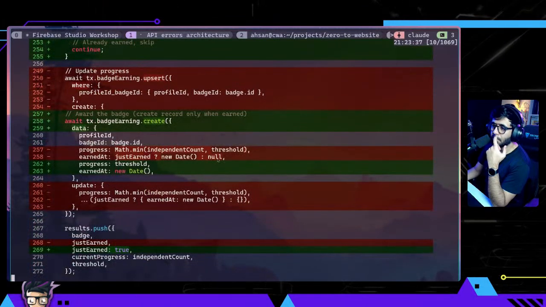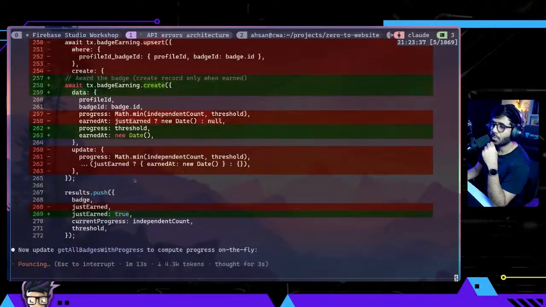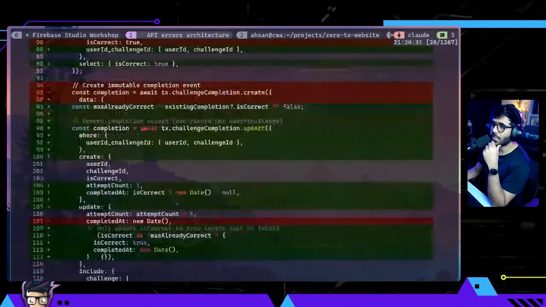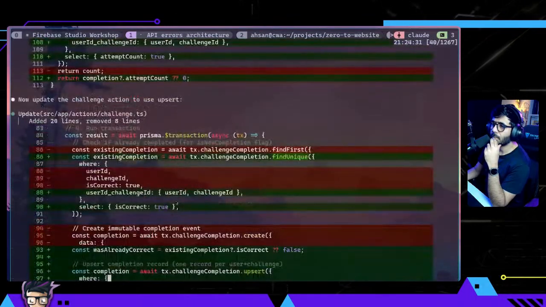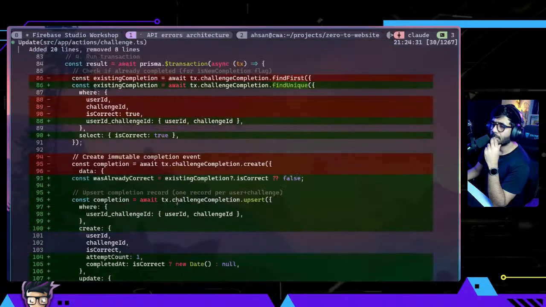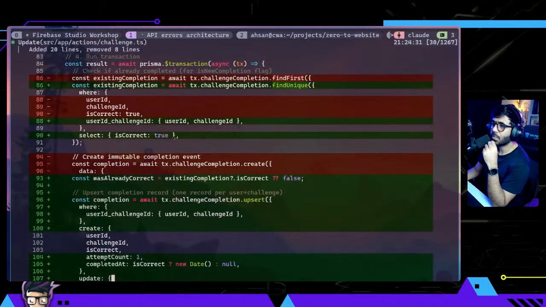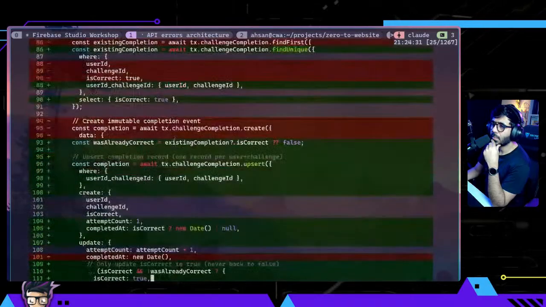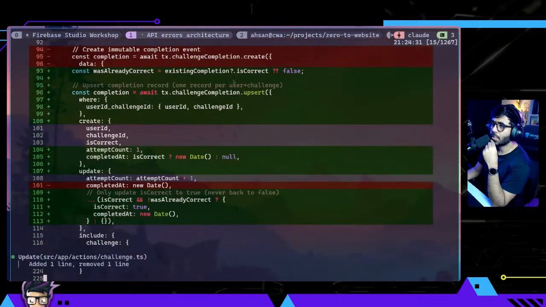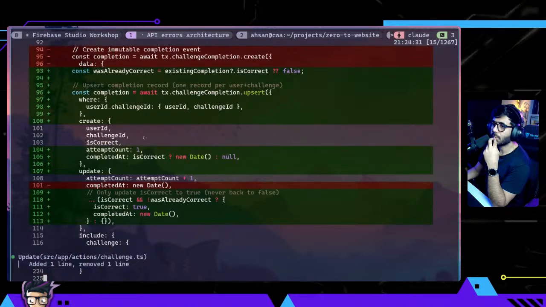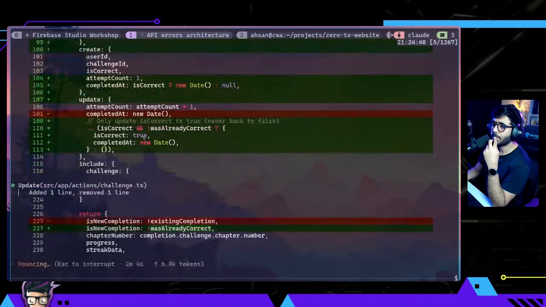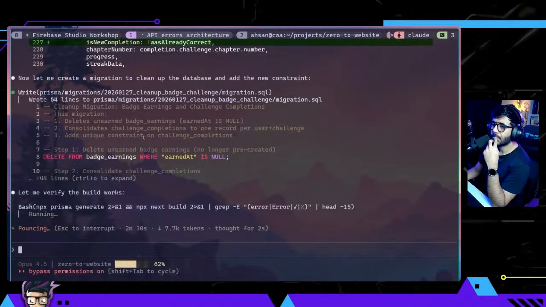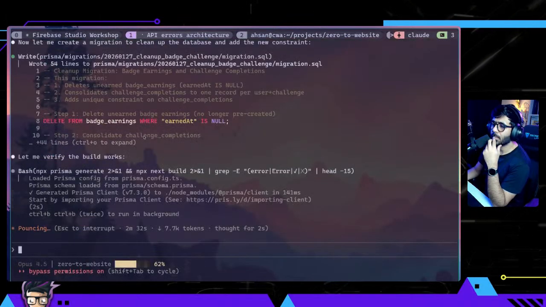Okay. So just earned set to true. Makes sense. Okay. So now we are getting the ones that are correct. Was already correct. Then we set it to. Okay. Otherwise, we use the false. Completion is exactly as it was.